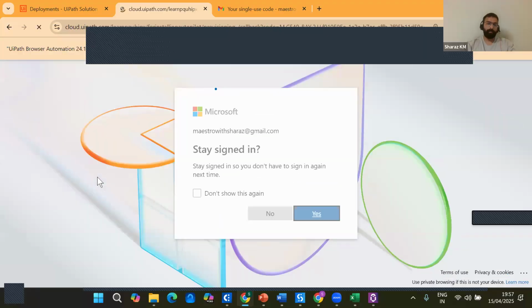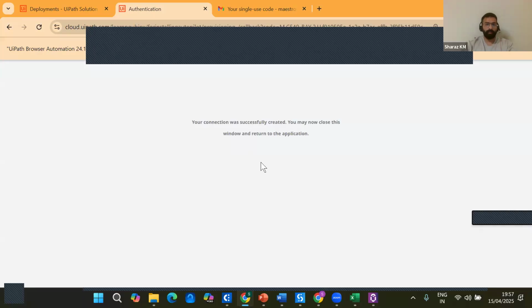So basically what is happening is I'm actually doing an integration connection with my Gmail account. This is because it needs to integrate with one account, so they are doing all the validation. If you see here, the connection was successfully created.